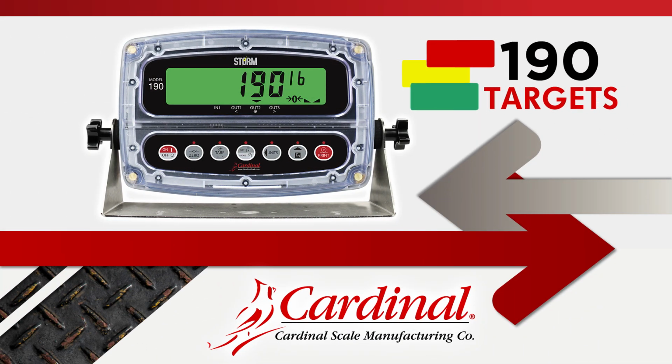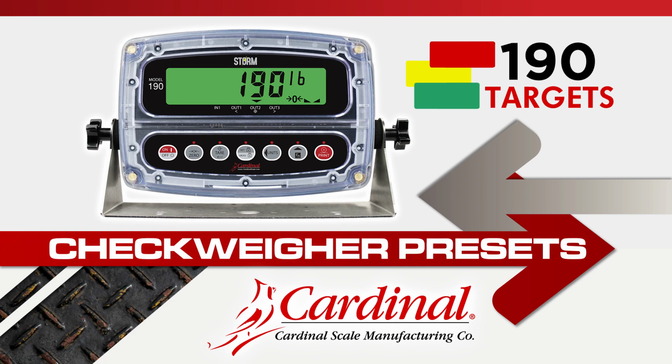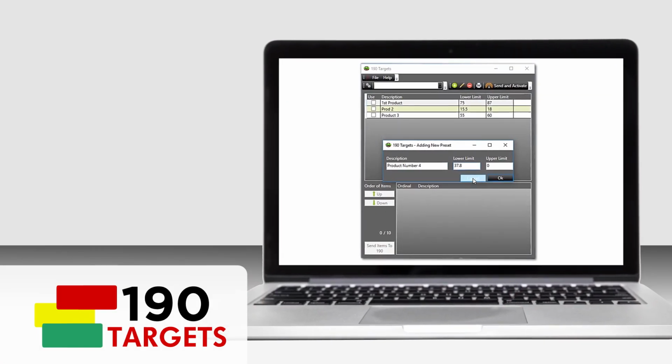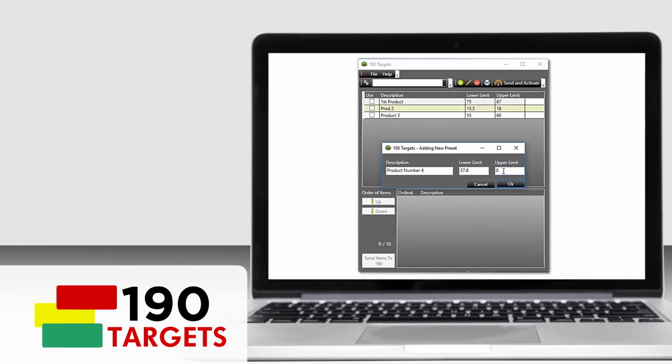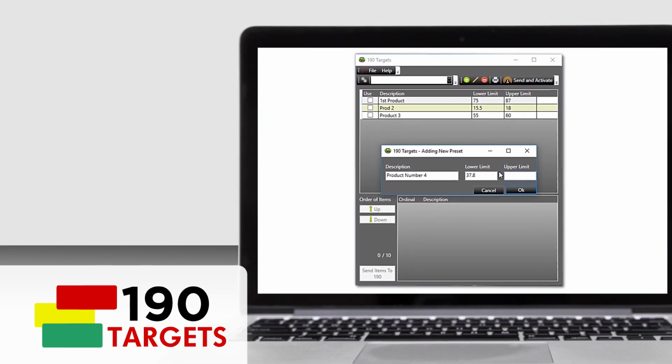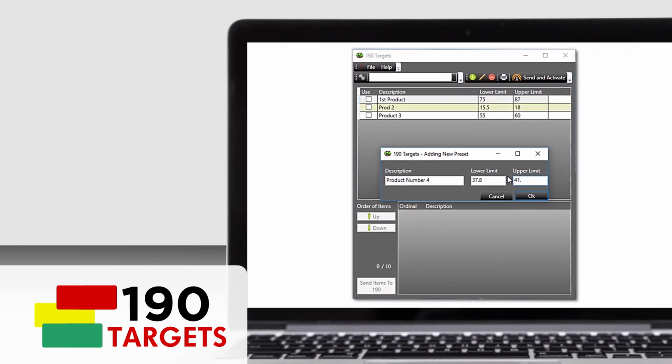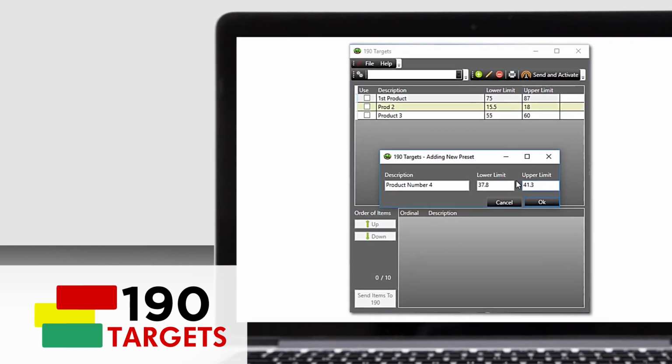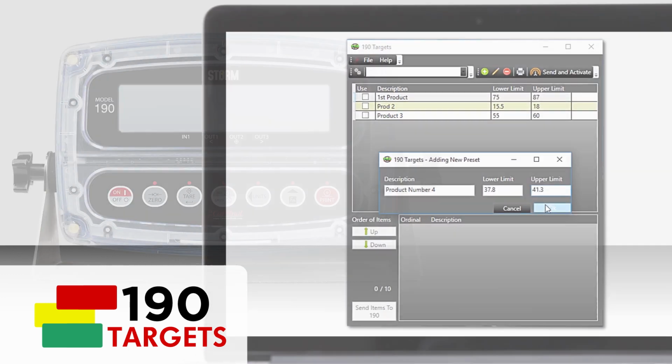Cardinal Scales 190 Targets is a PC-based application that allows the user to download checkweigher presets to a 190 indicator. The PC software stores a small database of presets. As those presets change, they may easily be updated from one central location without the need to physically change the values on the 190 indicator.